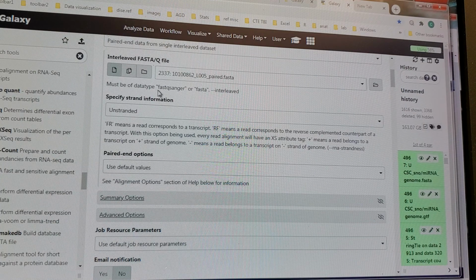This must be data type FASTQ Sanger or FASTA. Pretty much after you're done with the quality trimming and quality score, throwing out the bad stuff, you're going to work with FASTA because they're just smaller file types and you no longer need the quality information. For most of the stuff I do, that's true.